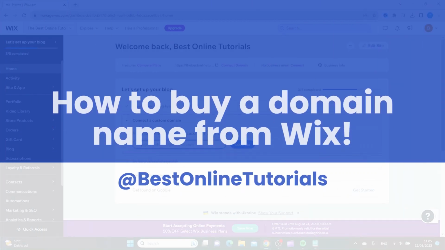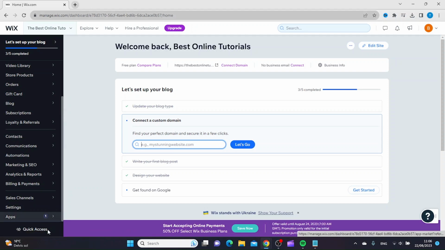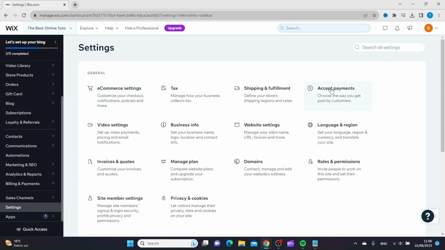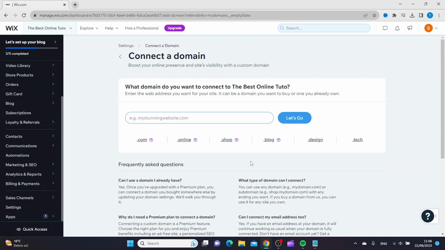How to buy a domain name from Wix. Inside your dashboard, scroll down to settings. And then you want to click domains. And inside here, you want to type the domain name you want.